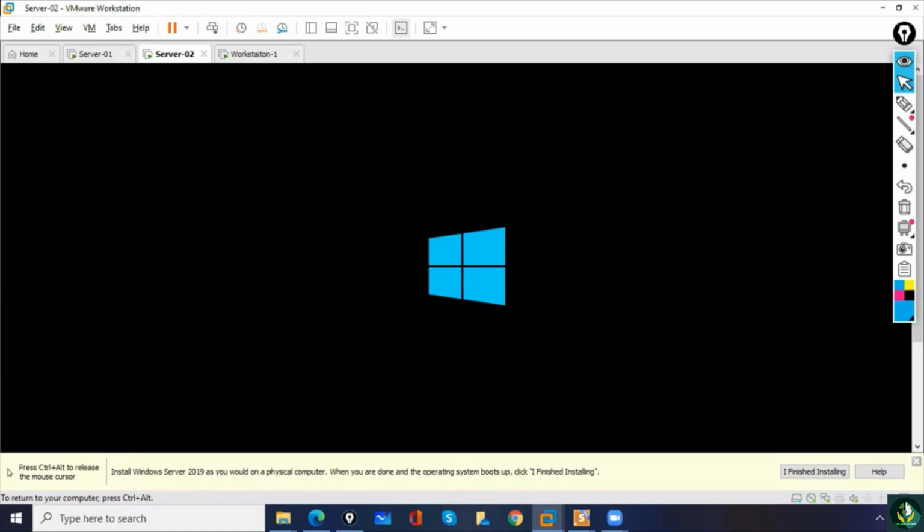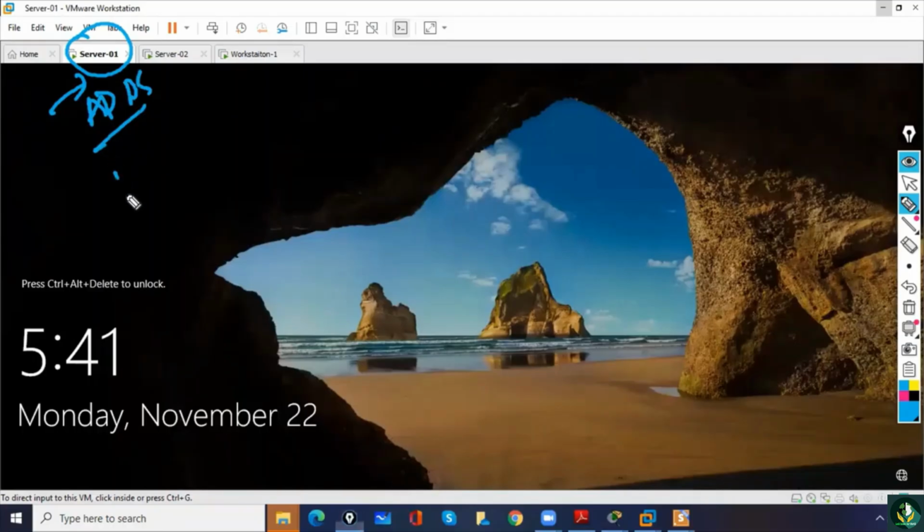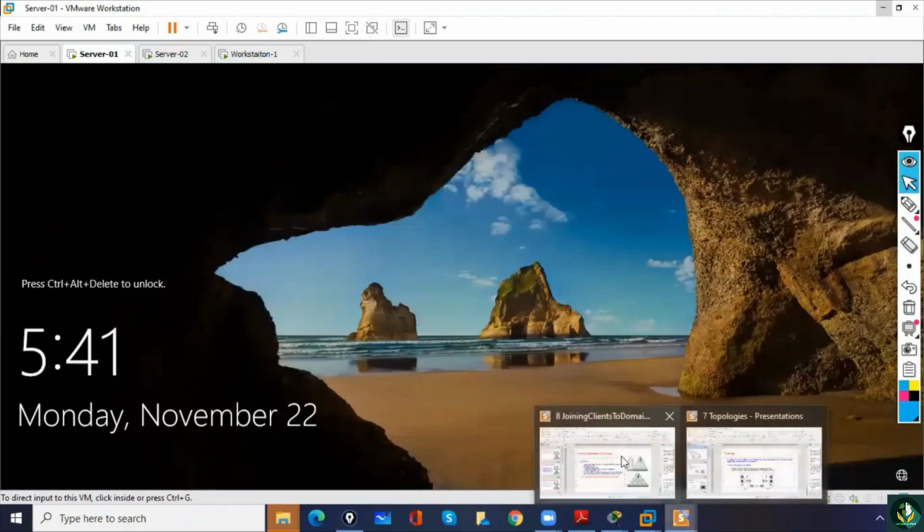Okay, so Windows Server is installed and Windows 10 is also installed, and we have promoted this server to domain controller. Then guys, before ending the class, what we have done: we have created two virtual machines. In one virtual machine we have installed Windows Server 2022. On the other virtual machine we have installed Windows 10. Let us move forward.